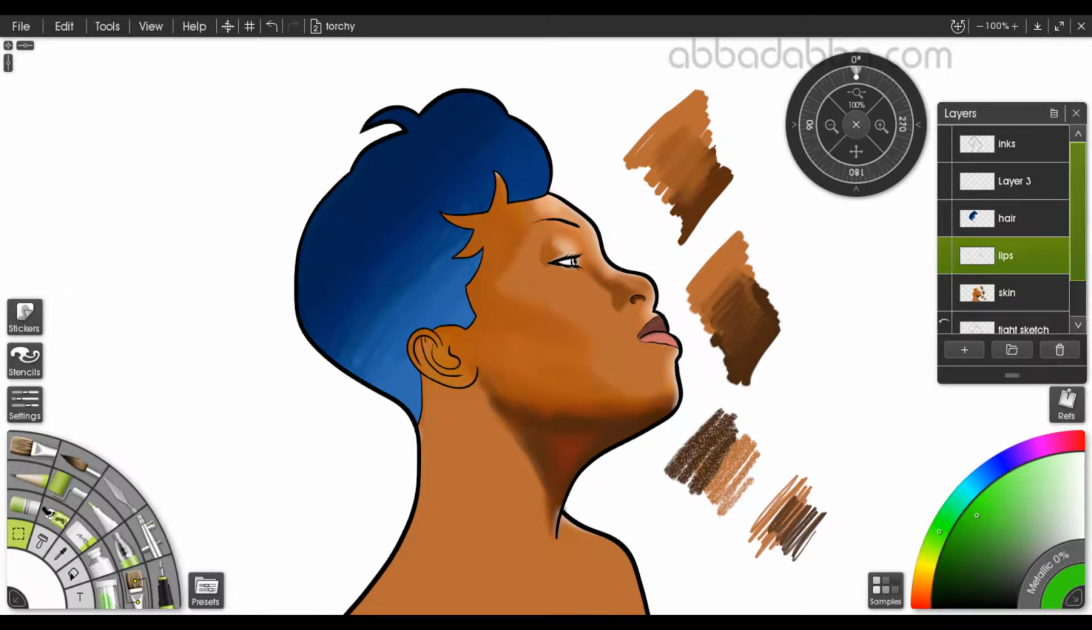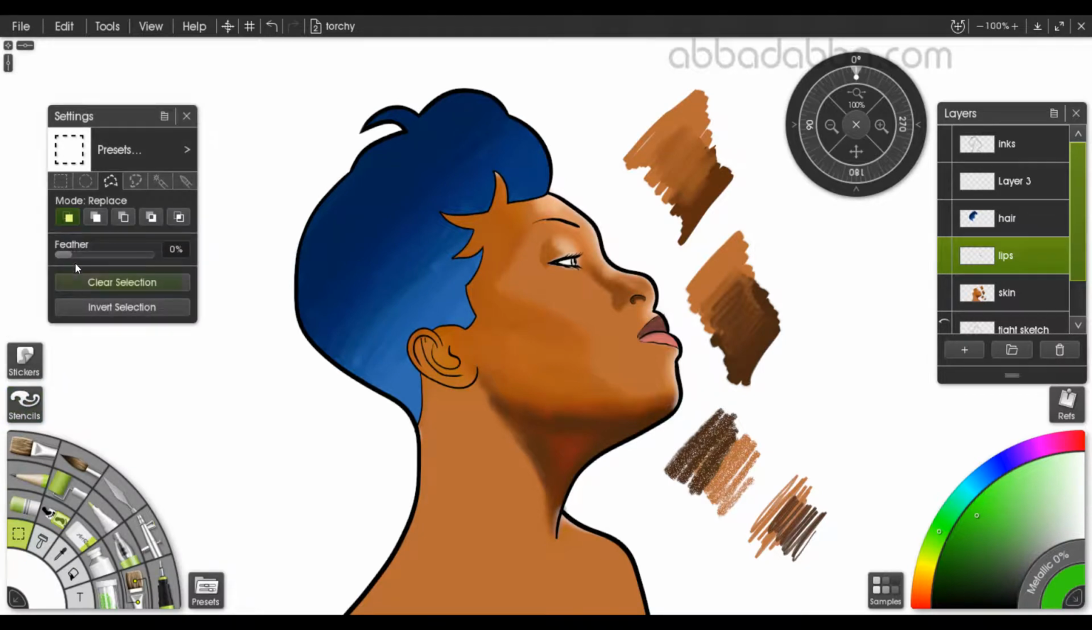Now we are going to look at selection and gradients so we can get a background on our drawing. So here we have the drawing. First we will take a look at the selection tool. Rectangular selection, get on the right layer and use that to delete.